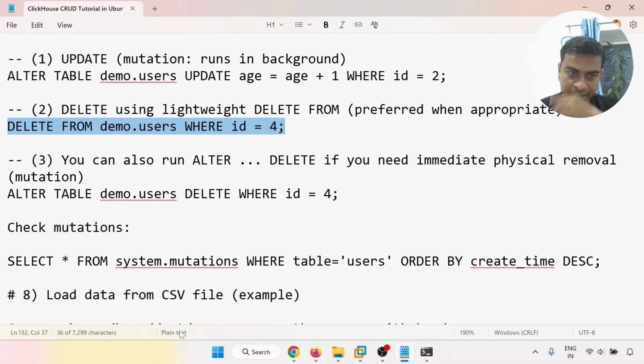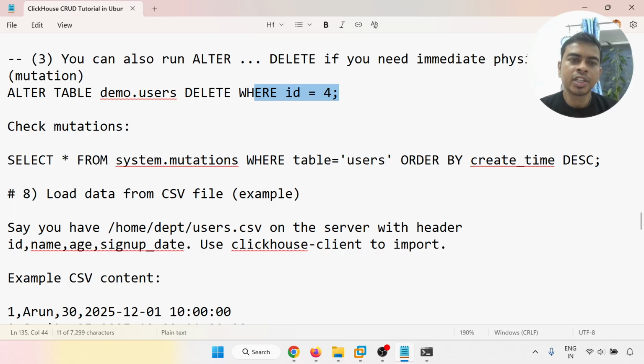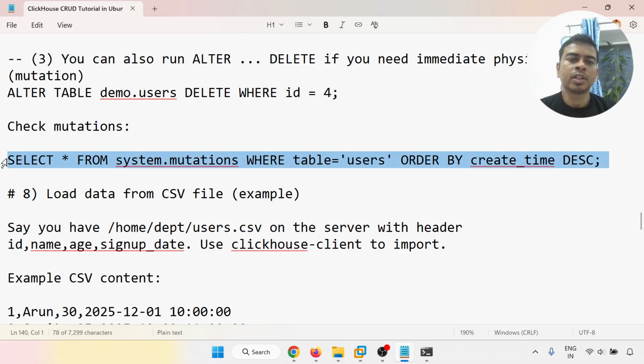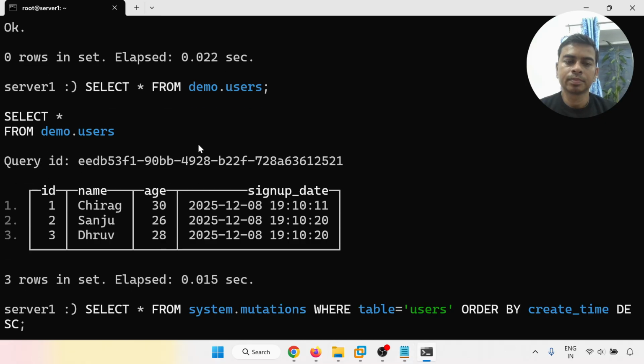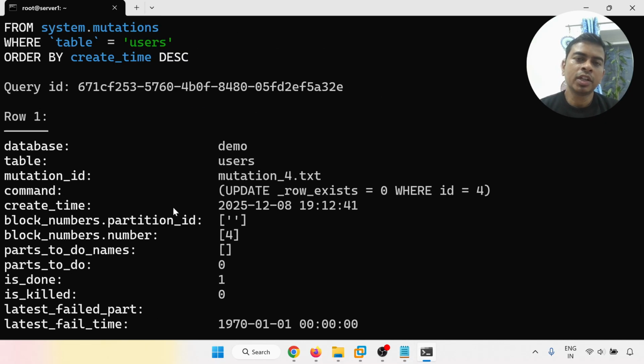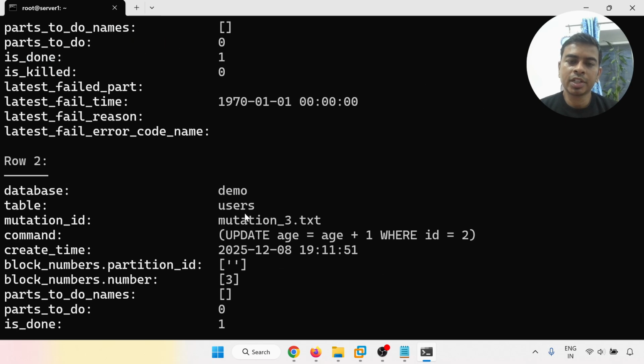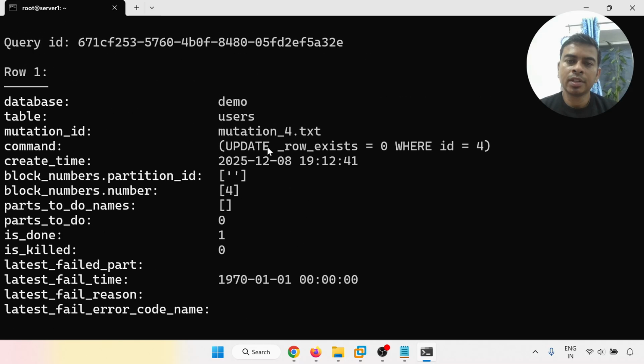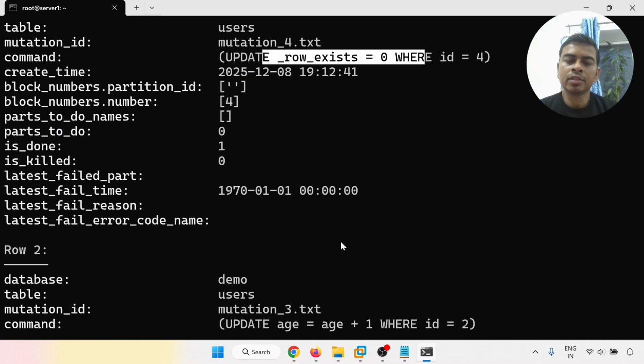Now these are the simple commands. So you can also run the alter and delete in node immediate physical remover of the mutation. So alter table demo user delete where id is equal to 4. You can run this one and check mutation. So run this command for checking the mutations. So all the details you will get. So user mutation 4 underscore txt 3, and we have run this query. We have deleted this query.